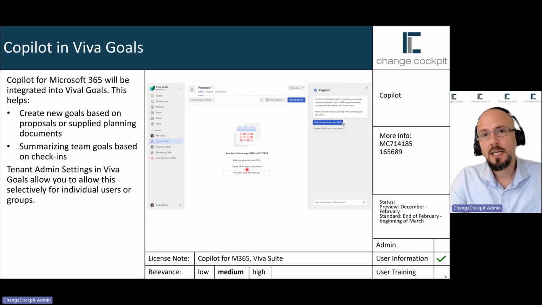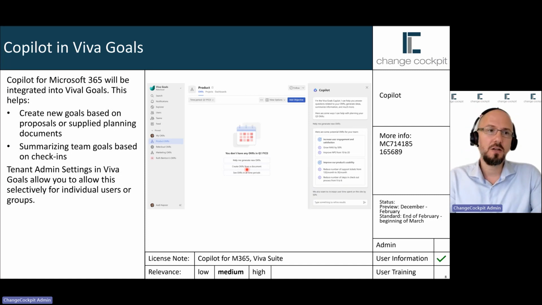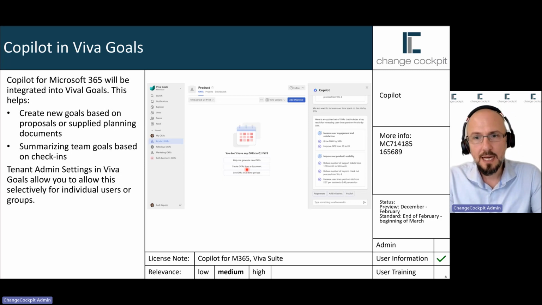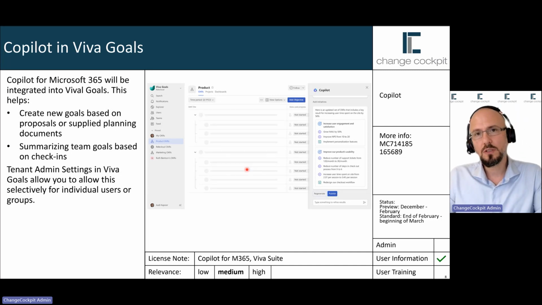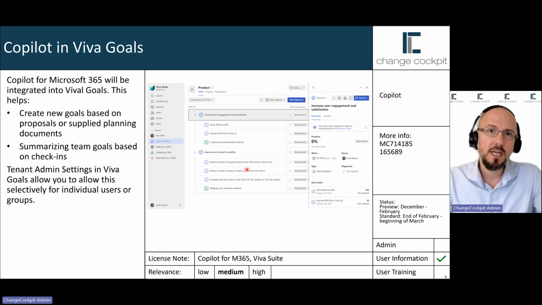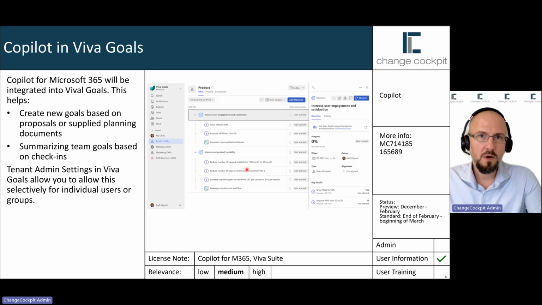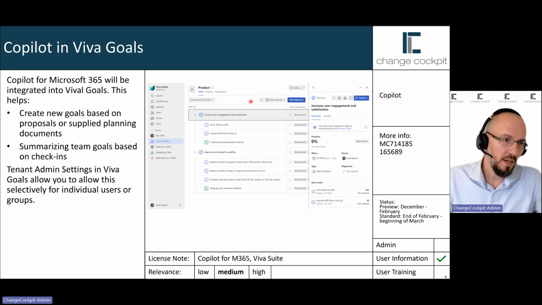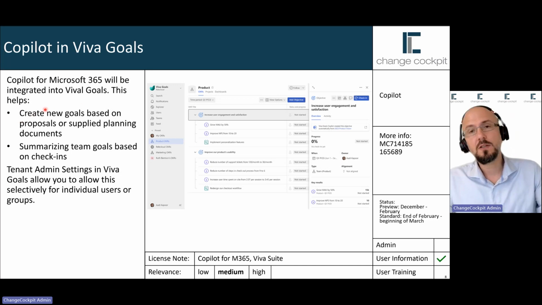Copilot will also be integrated in Viva Goals. So if you have Copilot for Microsoft 365 licenses and Viva Suite and Viva Goals licenses, then you can use Copilot in Viva Goals. Viva Goals is the solution to set your company goals inside Viva using OKRs, objectives and key results, and build the whole goal structure inside your company into Viva and therefore into Teams.